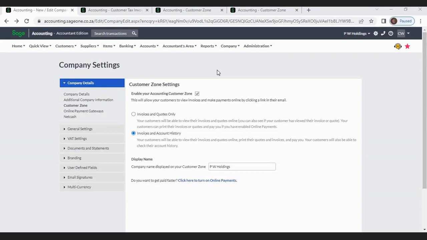Customer Zone. If you enable Customer Zone, your customers can view their invoices online without logging into the system. You can enable your Customer Zone by checking this "Enable your accounting Customer Zone" checkbox.